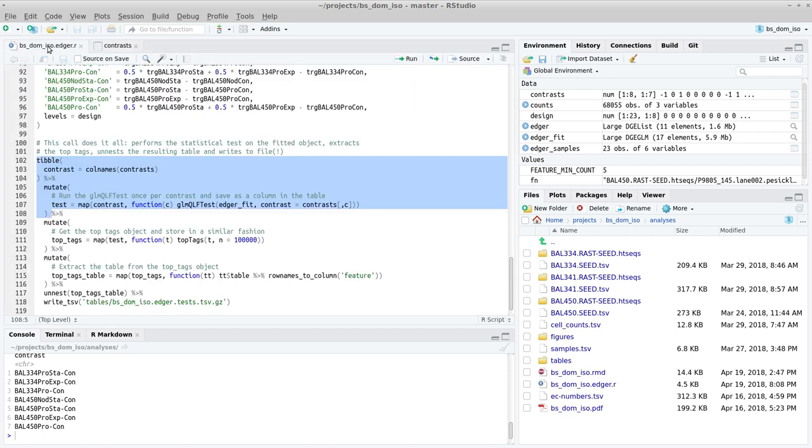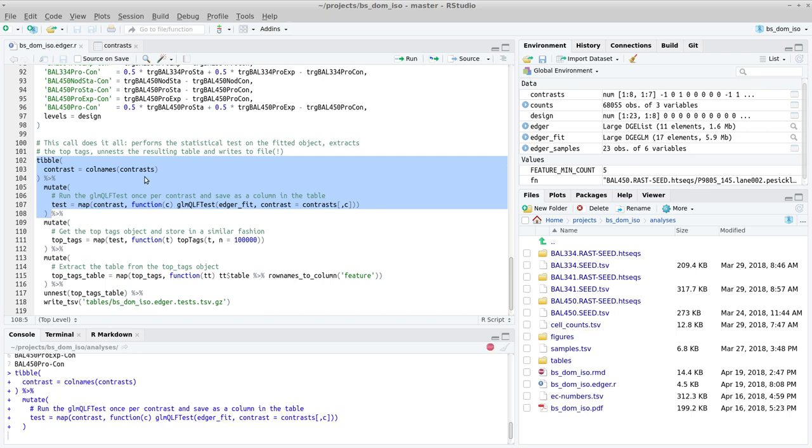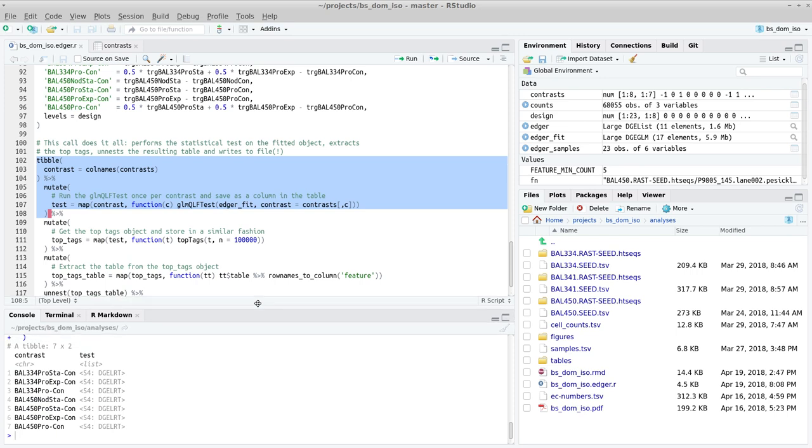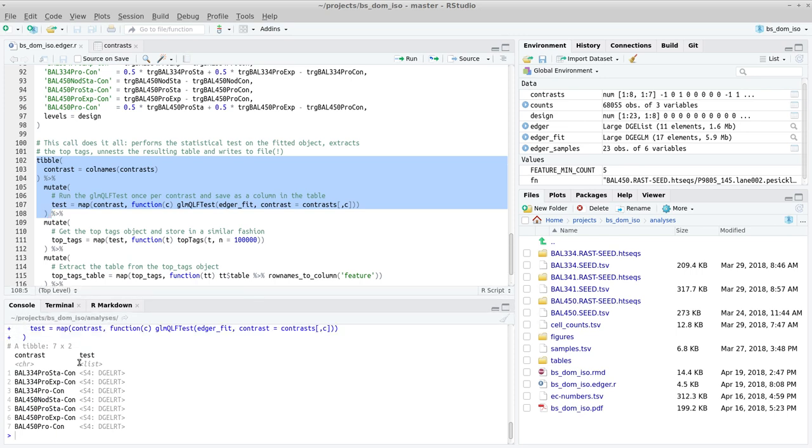So let's run this and see what it looks like. Make this a little bit larger. See here that now we have a table consisting of 7 rows like before and 2 columns. The first column is a normal string column containing the contrasts, whereas the second is a list of DGELRT objects. So here inside the table we have the object that is the result of calling this function. This object will then be used in the next step here.